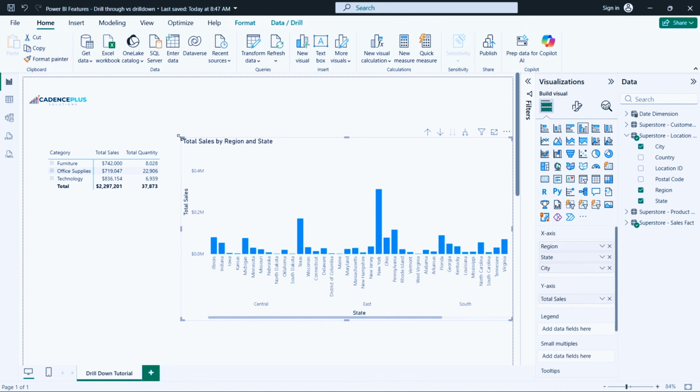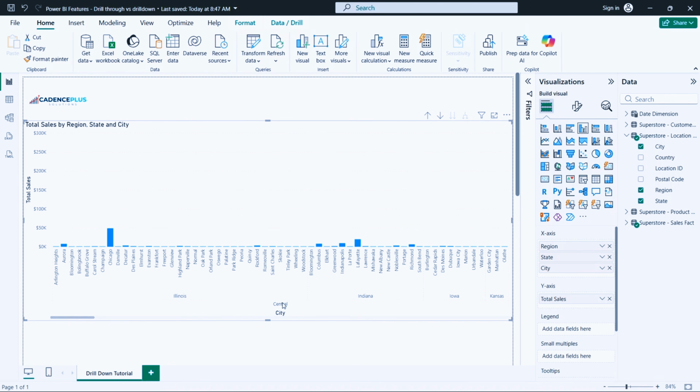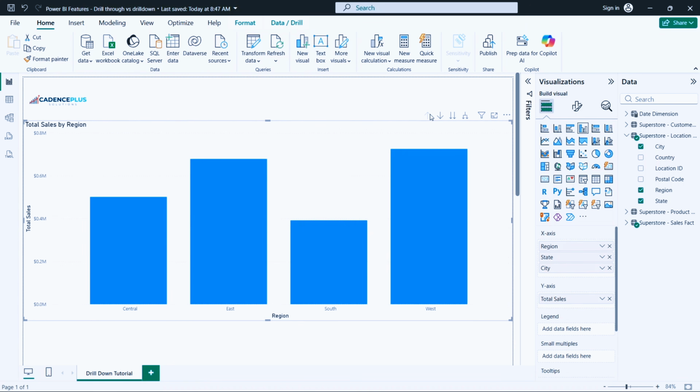And you know what? Let's just expand this over this one so that we're seeing it a bit more fully. If I expand down one level again, it will keep the regions, keep the states, and also add in the cities. I'll drill back up. Now, if I go ahead and turn on the drill down.